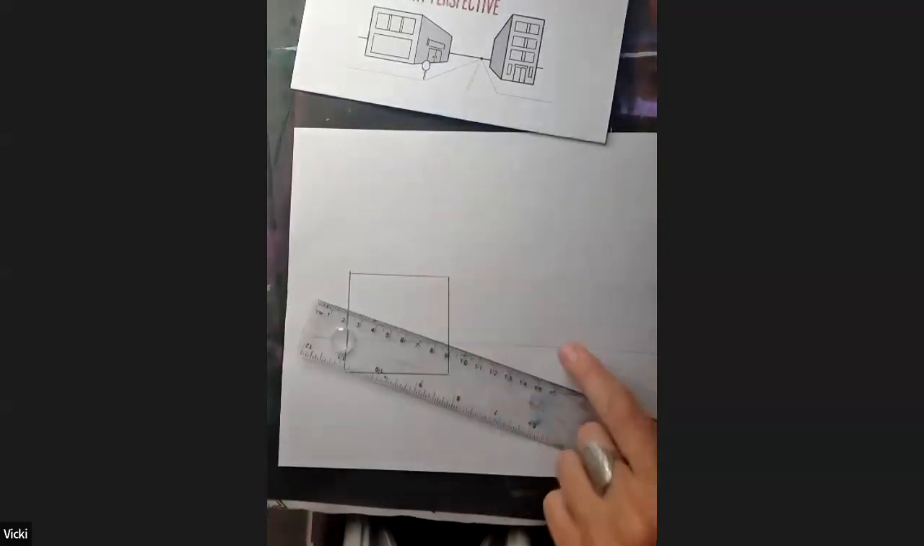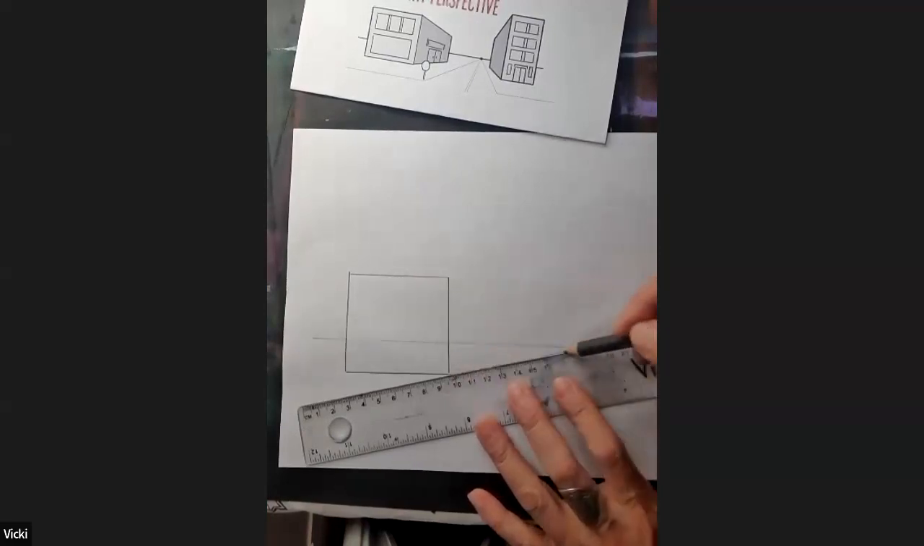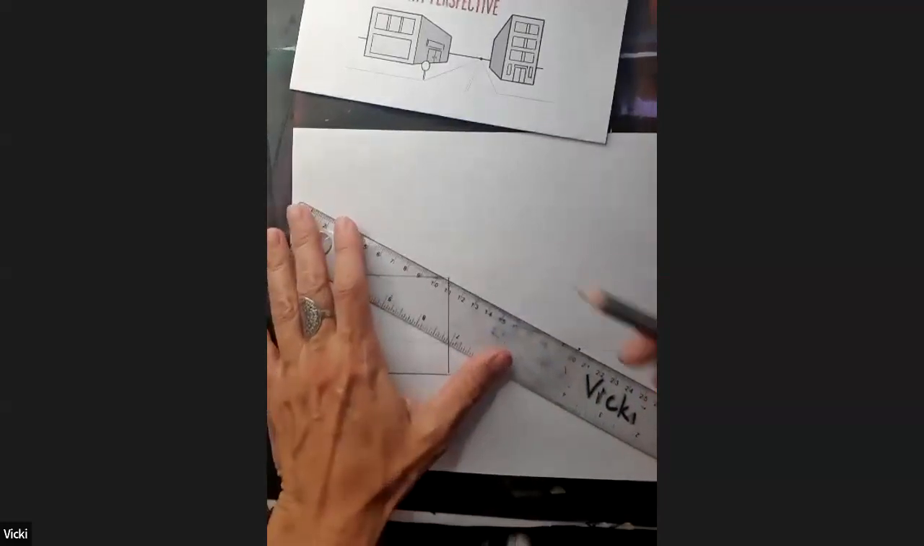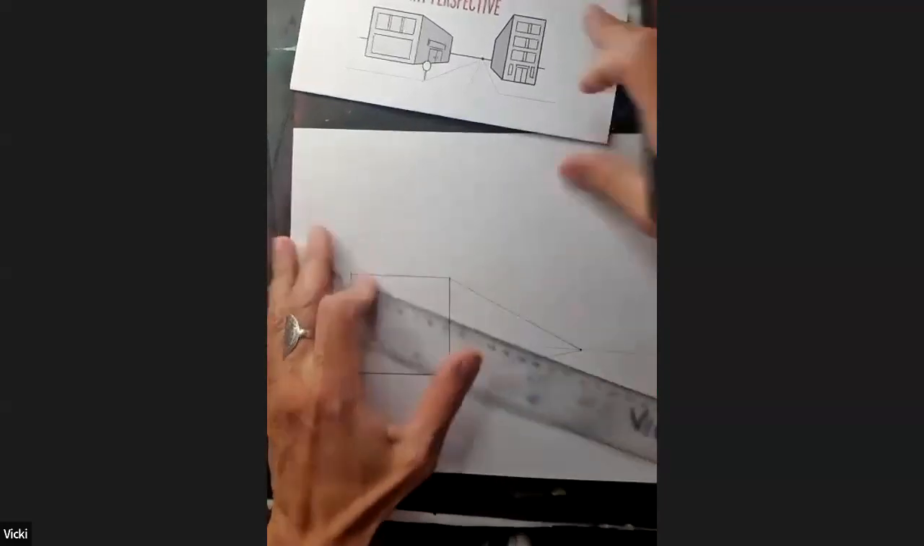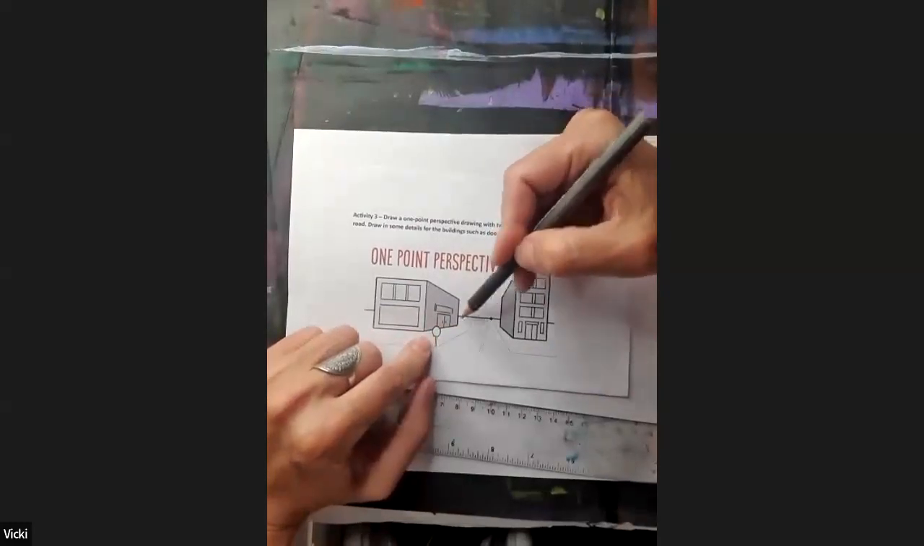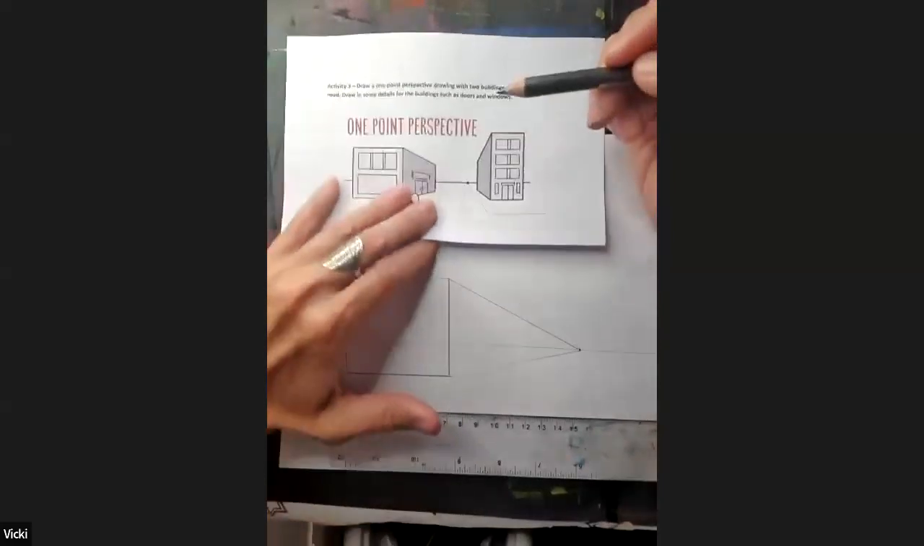And now I'm going to bring these edges to my point. What's that dot called? That's the 1-point perspective. Don't press too hard. We're only going to go very, very lightly because we're going to rub it out. Can anybody see the lines going all the way here? You don't have all the lines going down there, do you? So you have to rub them out.